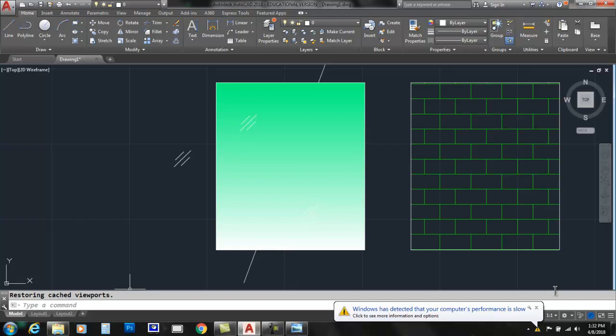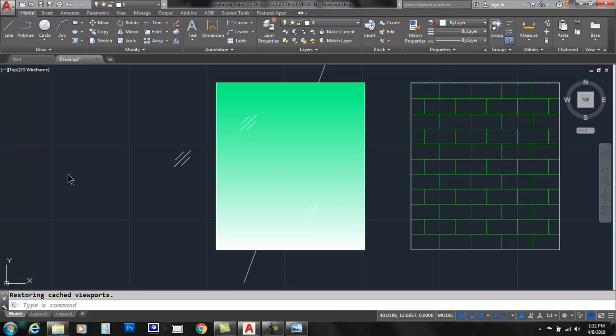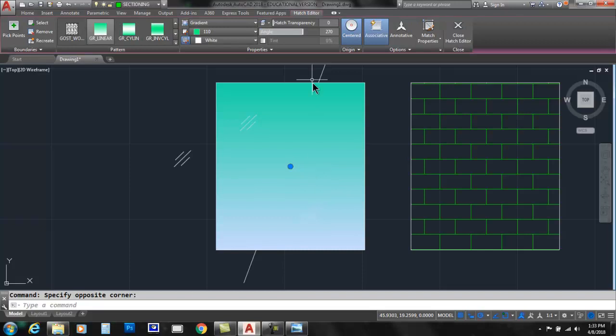What you're going to have to do is, a lot of times, send the hatch to the back, send it behind everything. Alright, the other way I can see this line is by changing the transparency of this solid hatch. Okay, so that I would do with my ribbon. So I need to select this gradient hatch, and you can see up in here, hatch transparency.